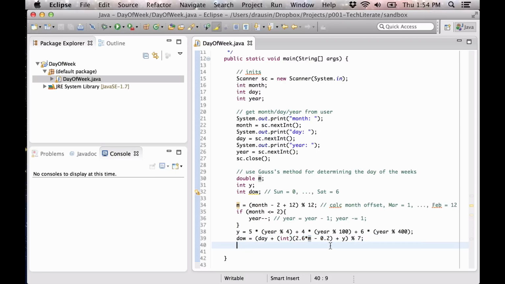So yeah, that's what we're doing here. Basically we're getting the number of days that come from our month, the number of days that come from our year, and the number of days that come from our day. We're adding them all up, and then we're modulusing by 7, and that's going to give us the day of the week. So let's just finish up this program.